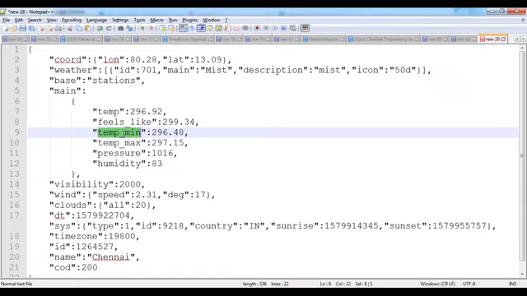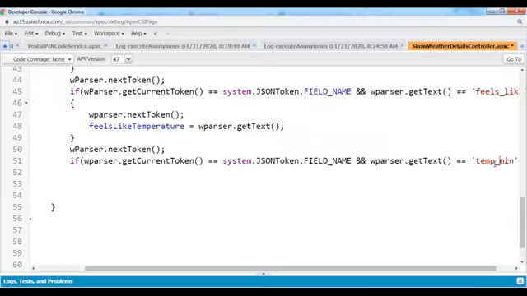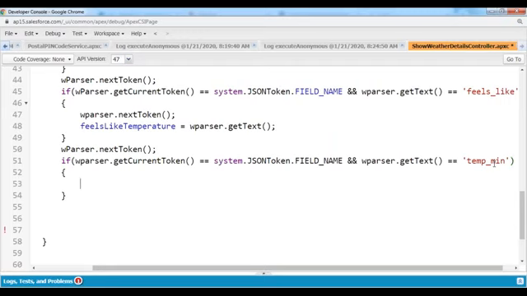If it is temp minimum, I want to go to the next token. I would like to get the value here. wParser.nextToken. I want to get that value. Minimum temperature equals wParser.getText.